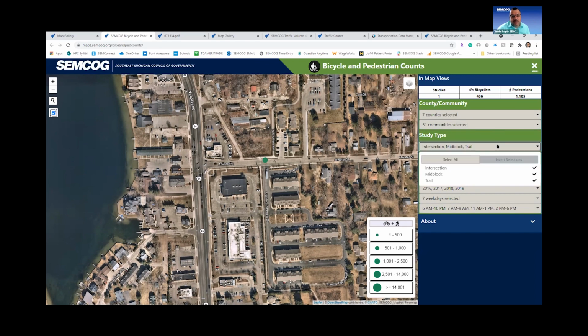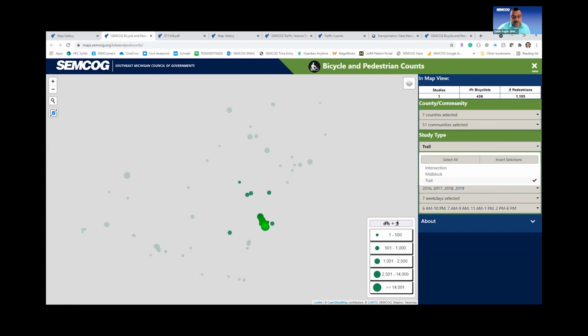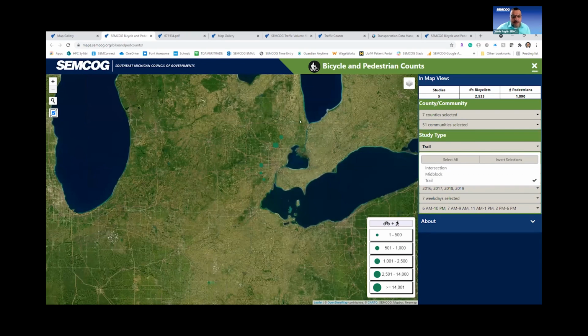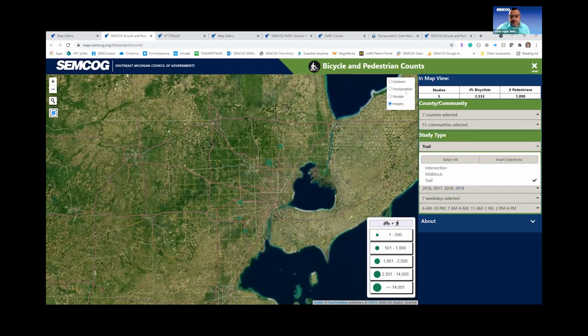You can also look at, we do studies either at intersection, mid-block, or trails. So if you're only interested in trails, you can click on trails and it'll show you all the studies that we've done on trails. Mid-block and intersection studies are usually done in the cities, and the trail counts are actually done on all the trails that we have throughout the region.